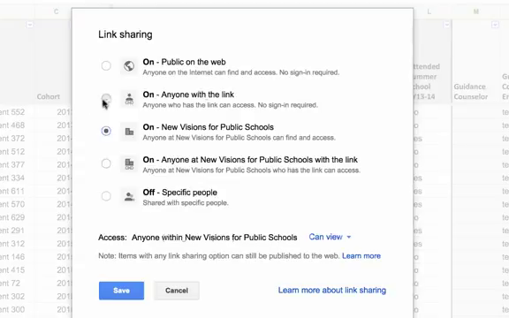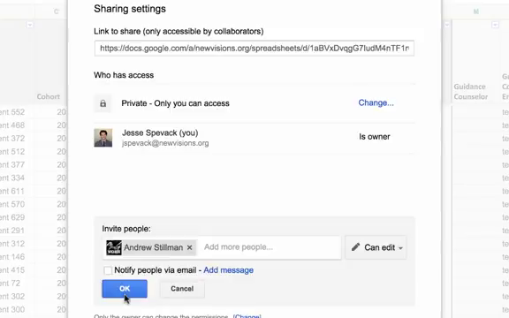You definitely want to be very careful of accidentally clicking share with anyone with a link, which means that anybody in the entire world who has a link to your sorter can see it, including students, including families. And the most public option is just public on the web, which actually means that someone could theoretically Google search for your student sorter. So this is the share menu.